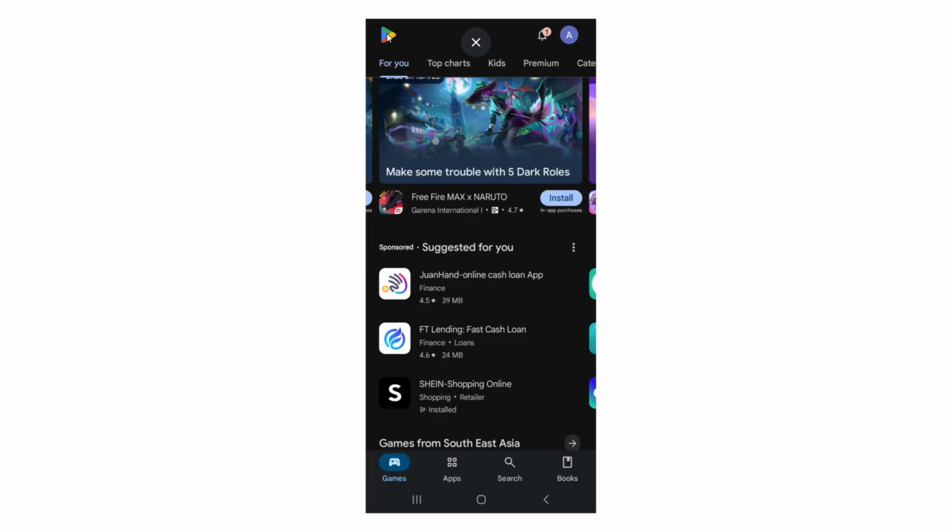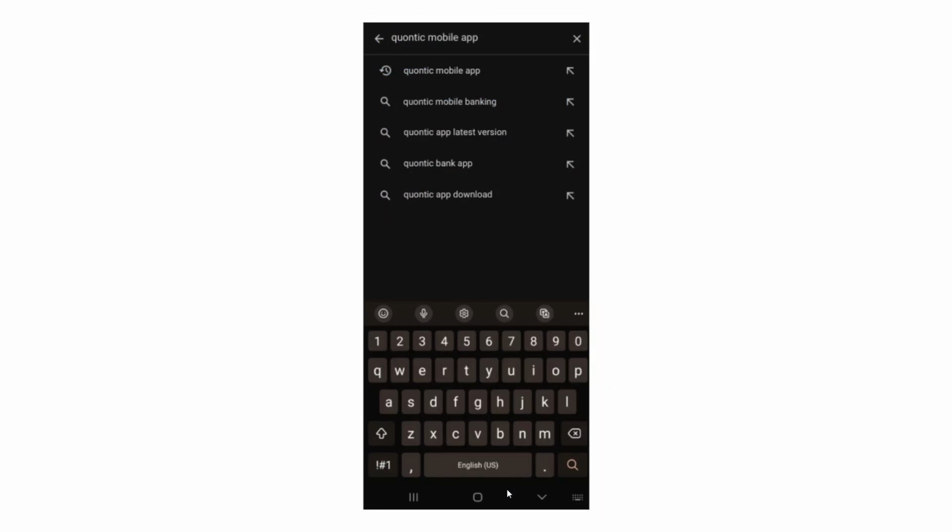Now, once you've opened the store, you'll see a search bar usually located at the top of your screen. This search box is your gateway to finding any app. Simply tap on it to bring up your keyboard and carefully type Quontic mobile app. As you type, you might notice a drop-down menu suggesting possible searches. This feature helps you find what you're looking for a bit faster, so do keep an eye on that. Once you've completed typing, hit the search or enter key on your keyboard and let the store work its magic.